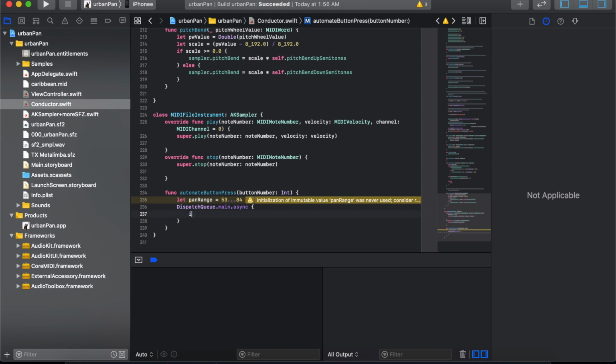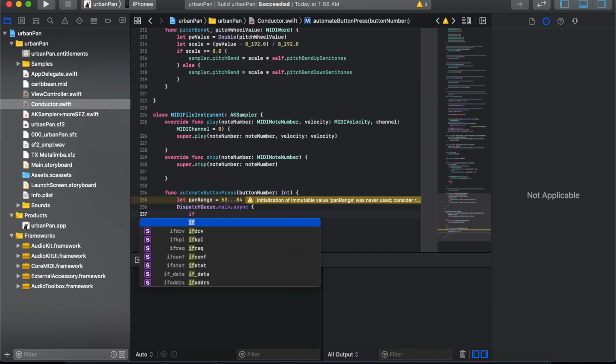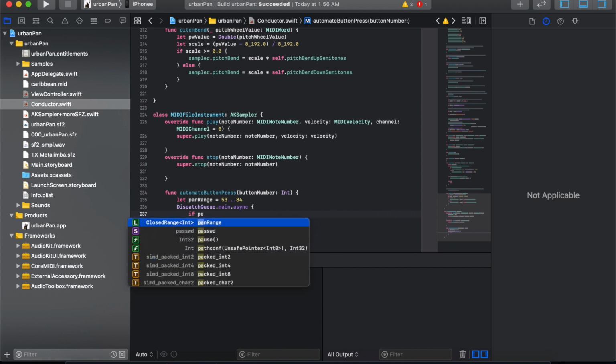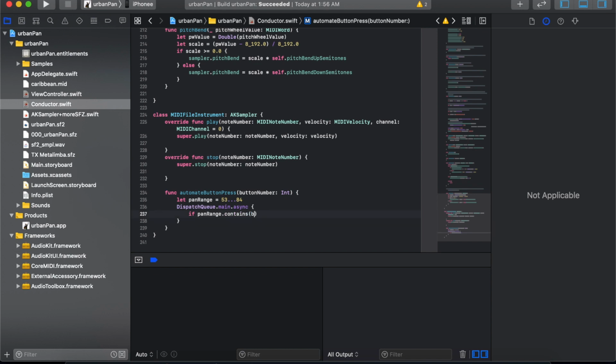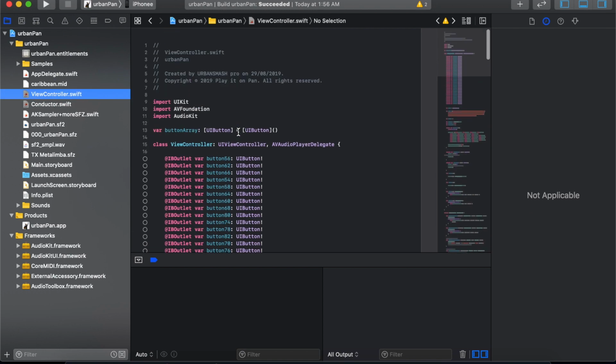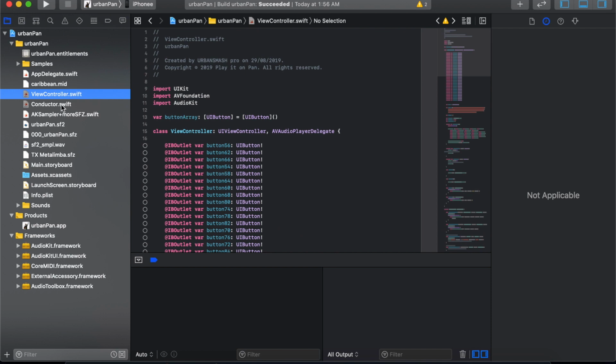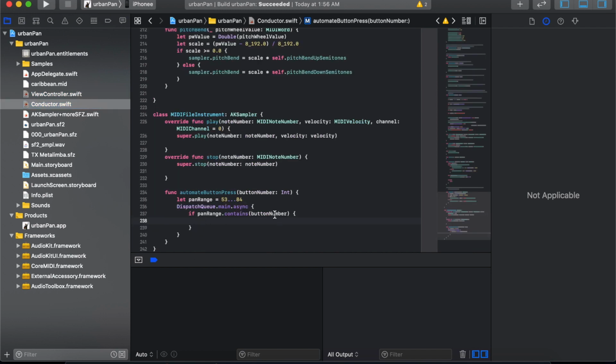And then we're going to do something here to check if our button number coming in is in our note range, our pan range. So we're going to do if panRange contains our button number, then execute the following code, which is where we access our button array now. Remember this button array that we created a long time ago? We're going to access that now, and that's why it's important that it's global so we can access it in any class. So we're going to do buttonArray.